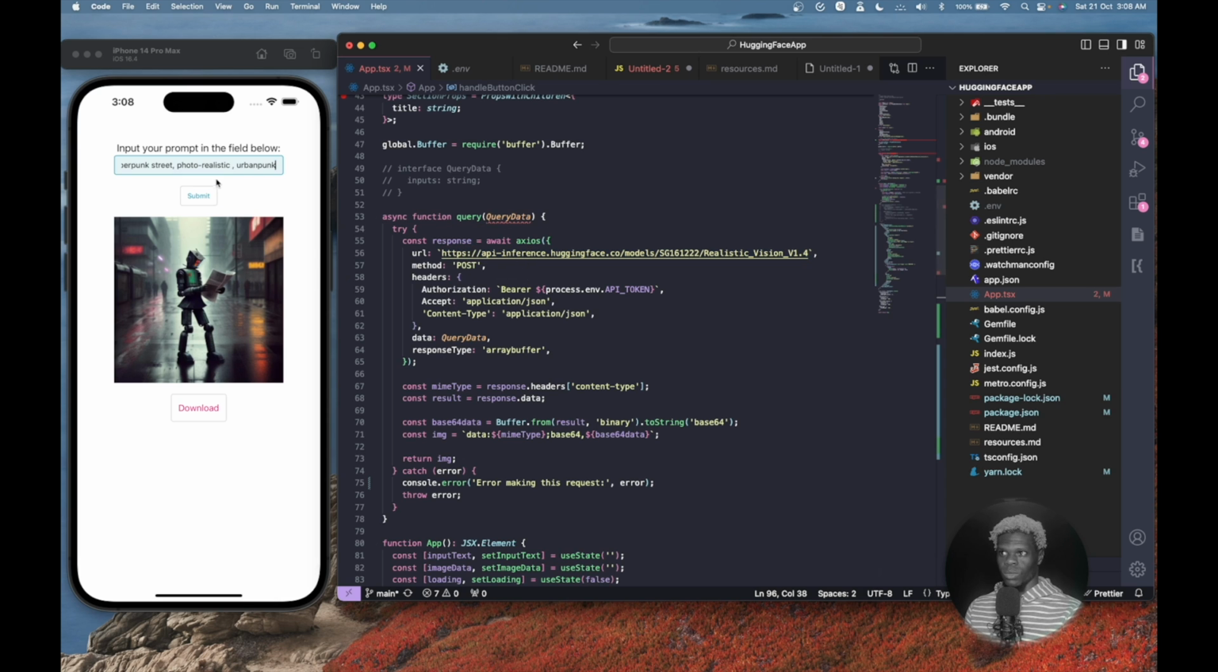This is done when we send in our prompt. It takes in our prompt and then sends that as a POST request to this API URL. And we have our authorization, which is our API token that we can get from Hugging Face.